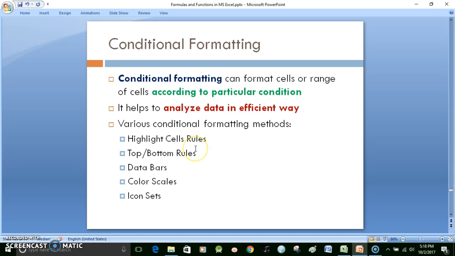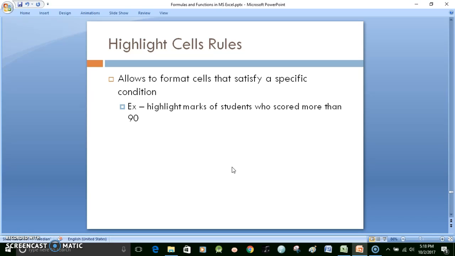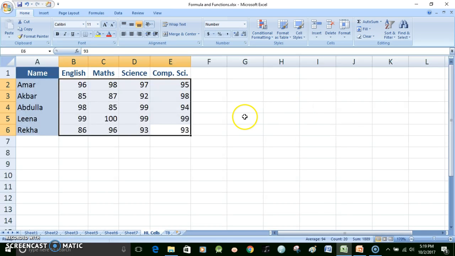Highlight cell rules, top-bottom rules, data bars, color scales, and icon sets are the different conditional formatting methodologies that Microsoft Excel offers. We will see each of these with some examples. Highlight cell rules allows a user to format cells that satisfy a specific condition. Example, you can highlight marks of students who scored more than 90. Let us see this in action in a spreadsheet.